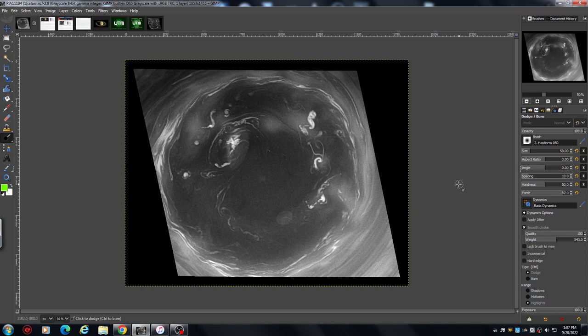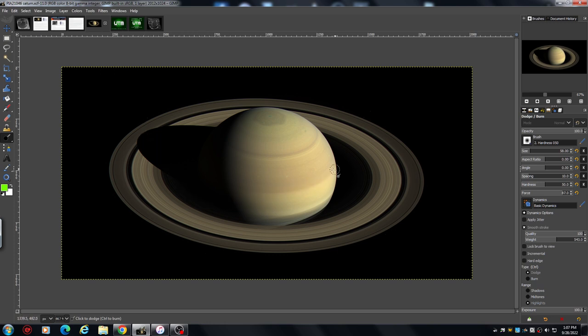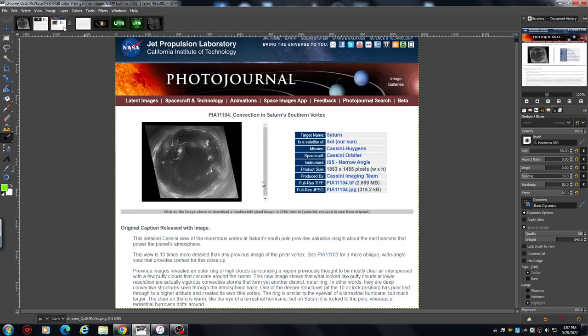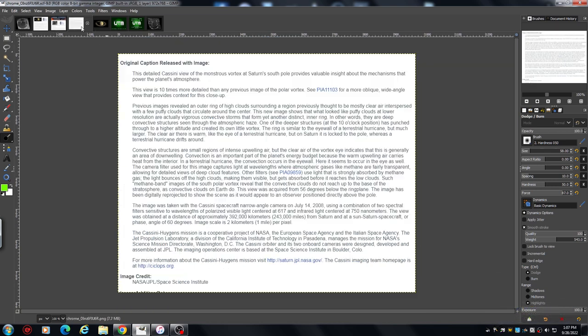Yeah, Saturn's massive. I think it's 9 times bigger than Earth. Very impressive planet, especially with the rings. I mean, it looks so cool. Here we go, massive. And we are looking at the southern vortex. Okay, it's quite interesting how they word this as well. They call these swirling hurricanes or whatever structures, which is quite funny anyway.